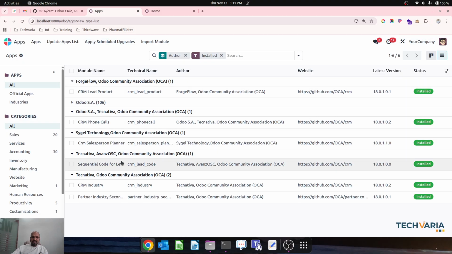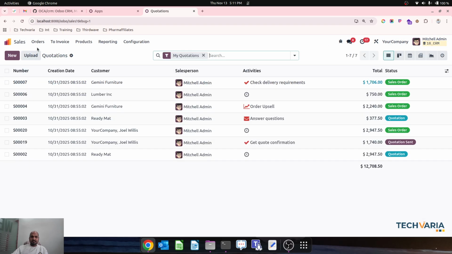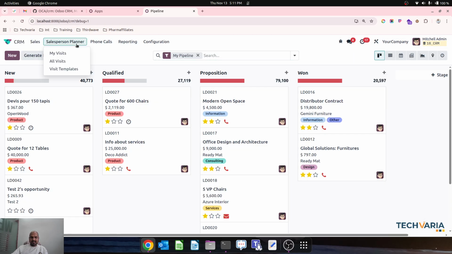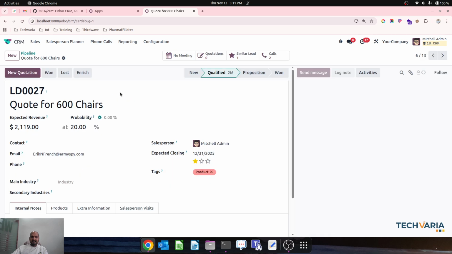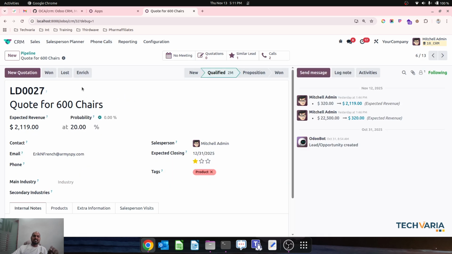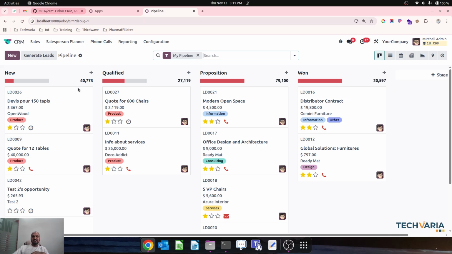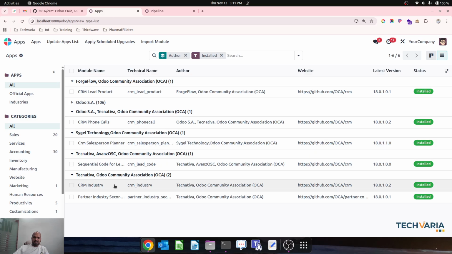Another module is sequential code for leads. A very good module where any lead or information coming in will be identified with a unique ID number, like a sales order, purchase order, invoice or bill number. This will auto-generate the entire sequence for your CRM, and you can communicate easily with your sales team and person based on this unique ID number, and your search is made easy with the ID number only. So this is a unique sequence number created for each and every lead inside your CRM from this free module.